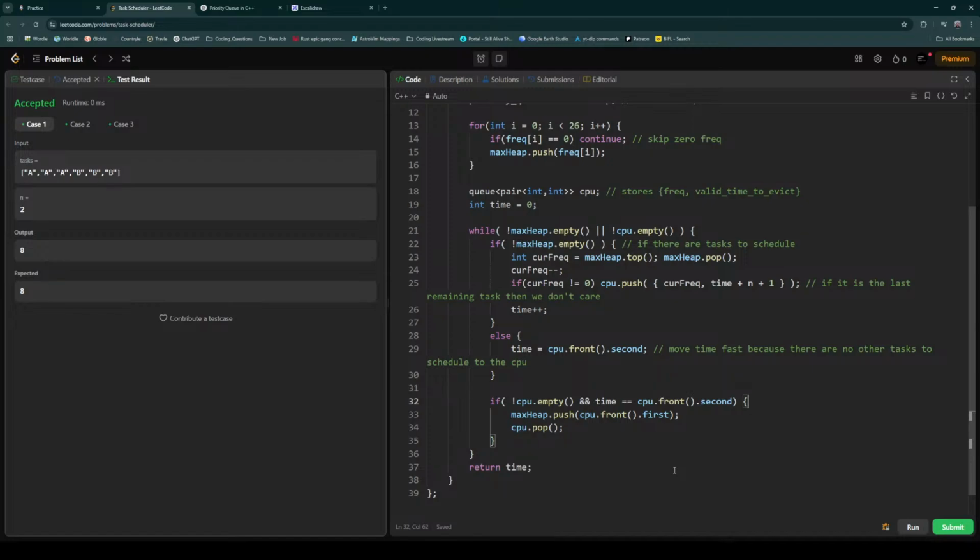Now, if CPU is non-empty and time has reached to evict the front task, push it back to the max heap, pop from CPU.